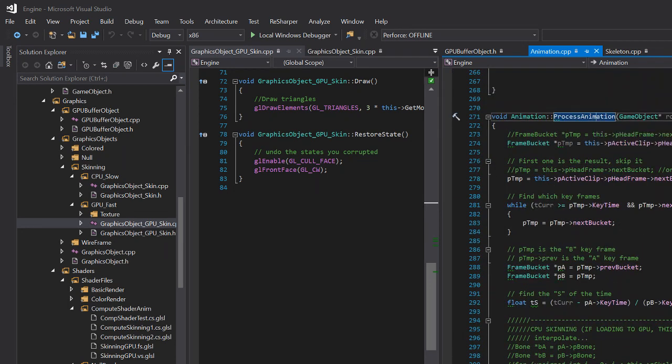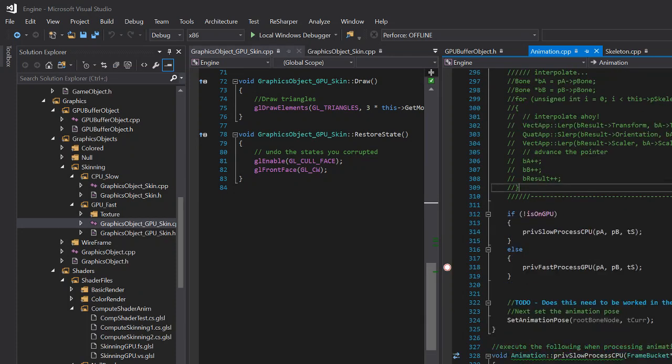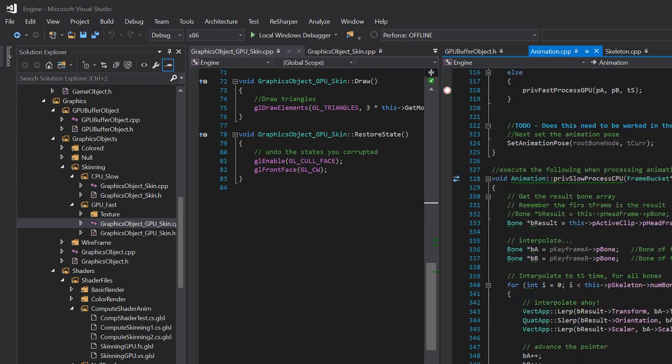So for the process animation, as you can see here, for the CPU skinning, I just commented this out. As Feingold did, I liked his method. He broke this up into two different process animations. He has the process CPU, which I wrote here as slow just for dramatic effect, and then fast process GPU. You pass in the same data, it's accessed differently.